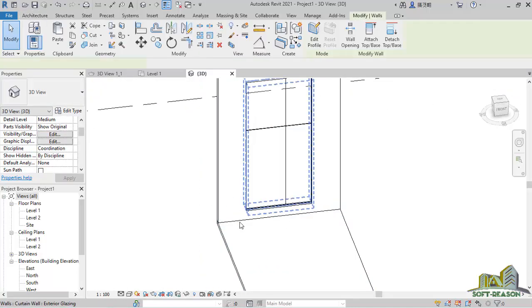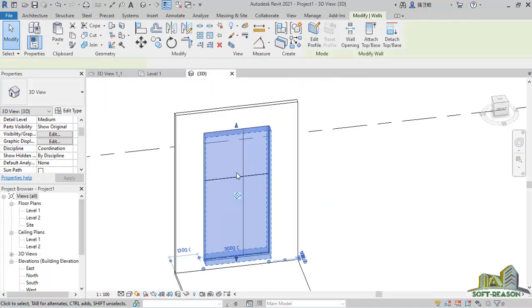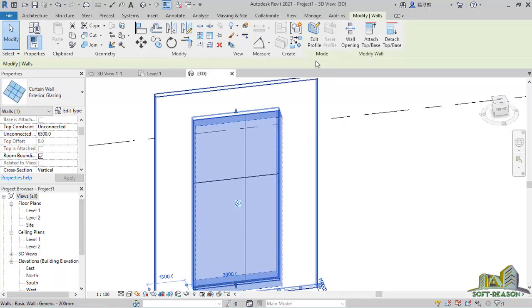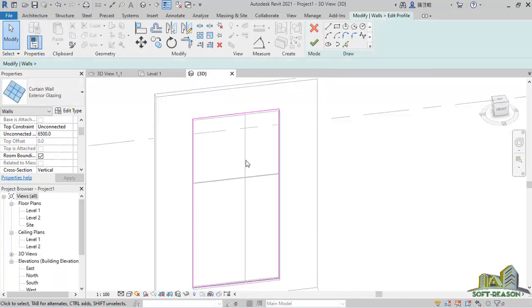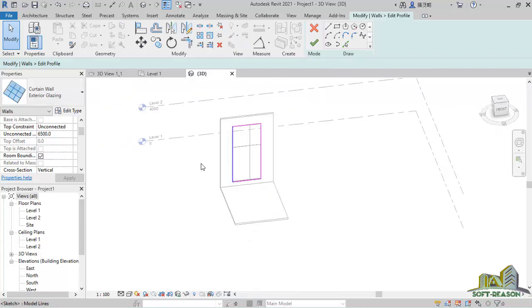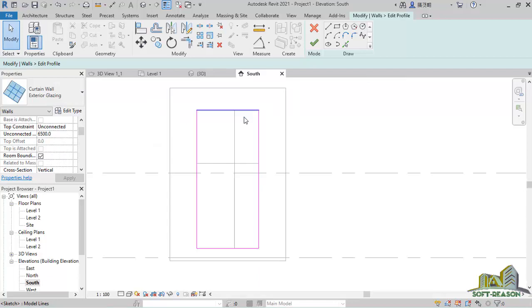Okay, and so I want to be editing the curtain wall, so I select it and then click on Edit Profile. So in the Edit Profile mode, I will navigate to the south elevation. So in this south elevation, I will start editing. I pick the Offset tool, then I'll be able to offset 1,200 from this to this point, and then I'll offset 800 from this point to this point.